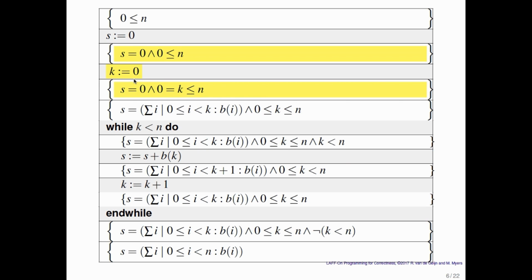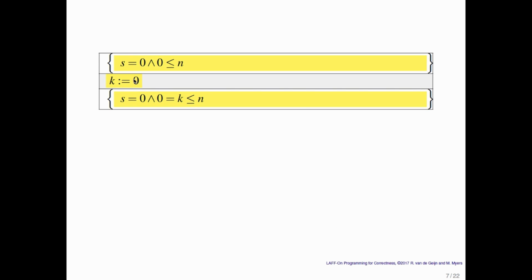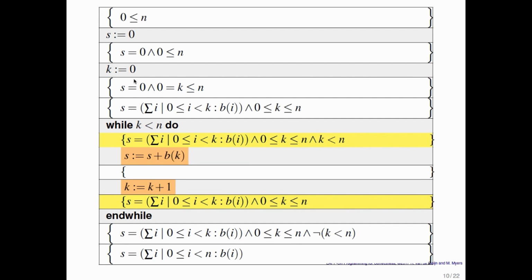Let's look at another example. If we now want to reason about the correctness of the assignment of 0 to k, we might pull out the assertion that initially s is equal to 0 and 0 is less than or equal to n, the command which sets k equal to 0, and then the postcondition of what we want to hold afterwards, which is that s is equal to 0 and 0 is equal to k is less than or equal to n. Again, we can write this more succinctly as follows, and more abstractly as a precondition Q, a command S, and a postcondition R. We see this all over the place.